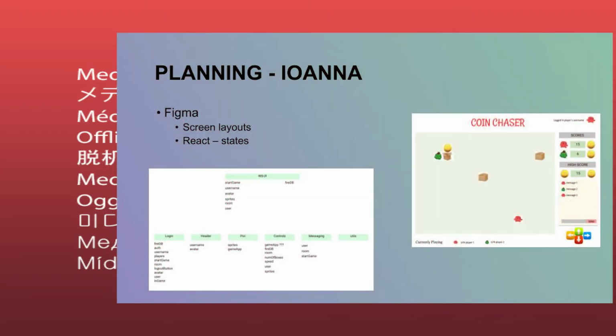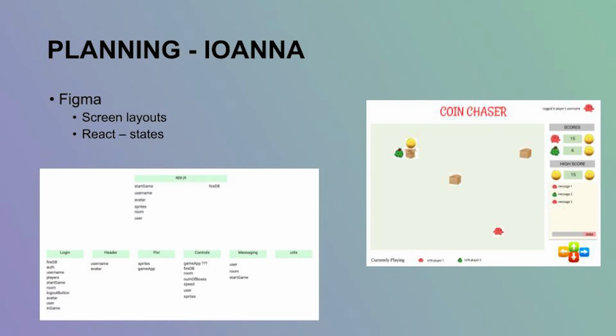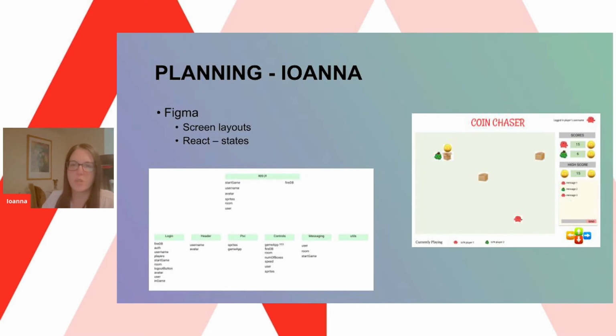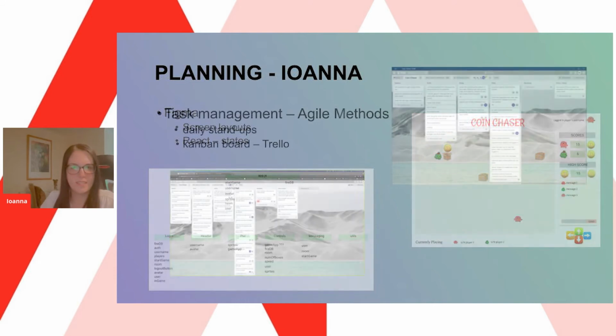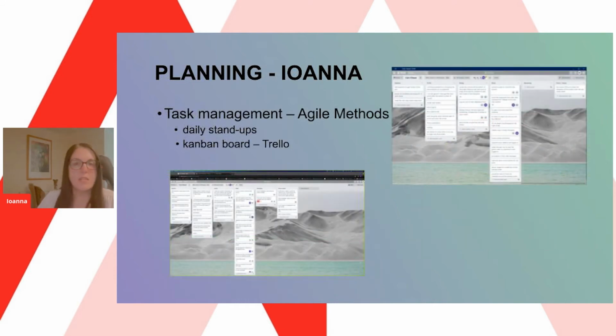Hi, everyone. A very important part of our project, and of any project, as we all experienced, I guess, is organization and planning. For our planning process, we used Figma with screen layouts on how we wanted the game to look, and planned the React components and states accordingly. Next slide, please. We also used task management and agile methods like daily stand-ups, meetings, and a Kanban board, in our case a Trello board, as the slide displays, to organize our work. Next slide, please.